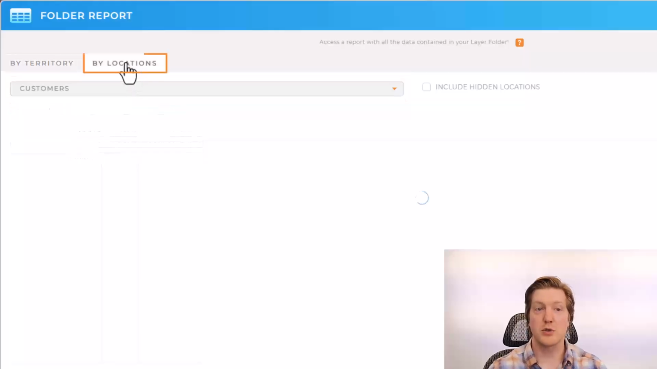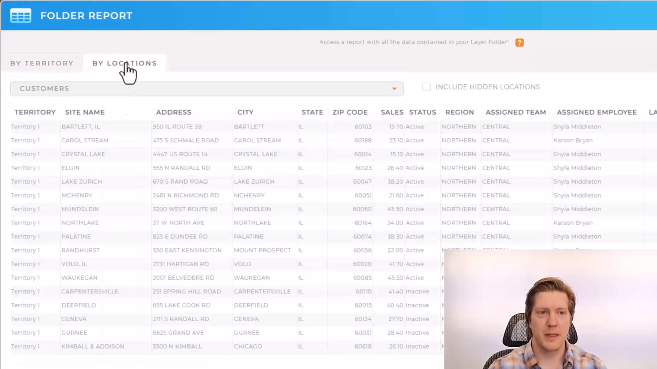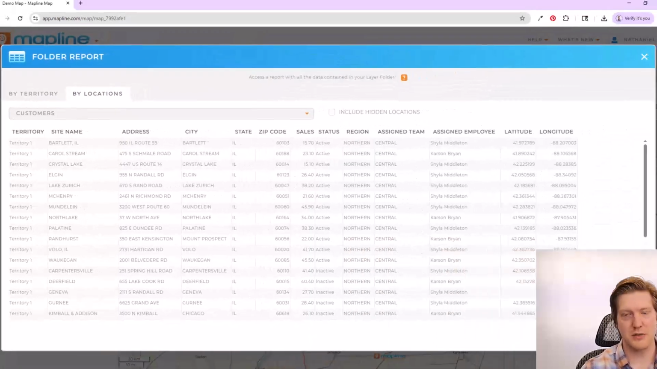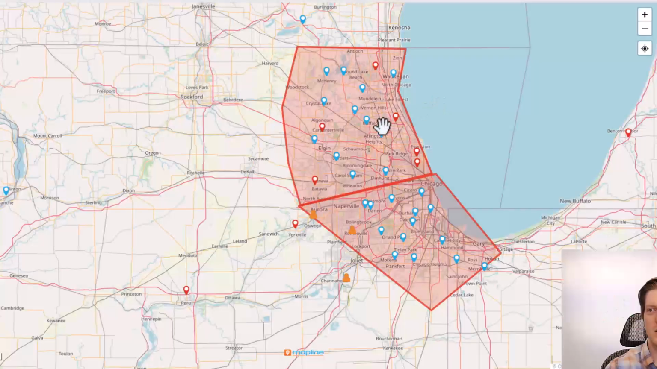I can also do it by location. So this is going to list all of my customers that appear in those 2 territories and then which territory they fall within. That is really cool. And this is something that, again, I can download to Excel if I want. Bottom right corner, download. Let's get back to the map here.